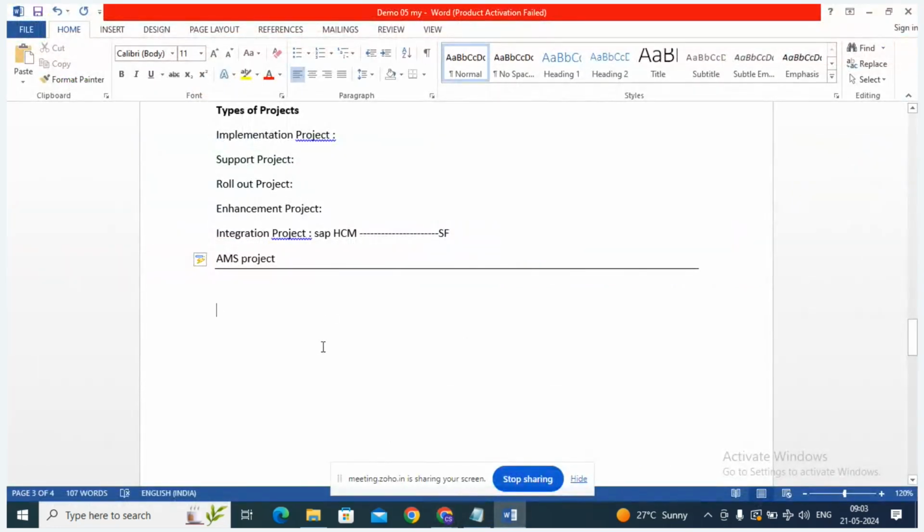So in SF, in SuccessFactors, we have a number of modules. What are the modules we have, team? Core HR, talent module, HR analytics, and the last one, social collaboration. These are the subcategories, we can say. It is classified or divided.